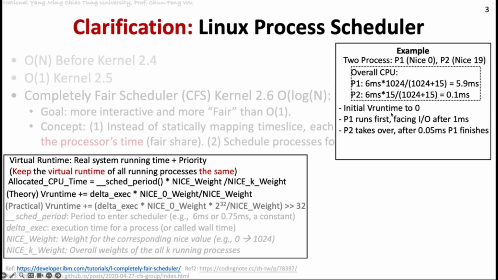At the very beginning, we do the initialization. The virtual runtime of each process gets 0, because no processes have run before. P1 will usually run first because it has higher priority. If after 1 millisecond P1 fetches IO, we need to switch off P1, because when there is an IO, we need to do a process context switch.